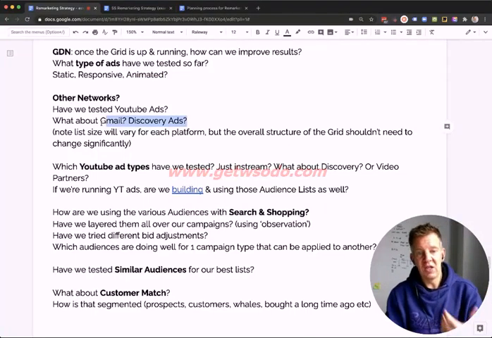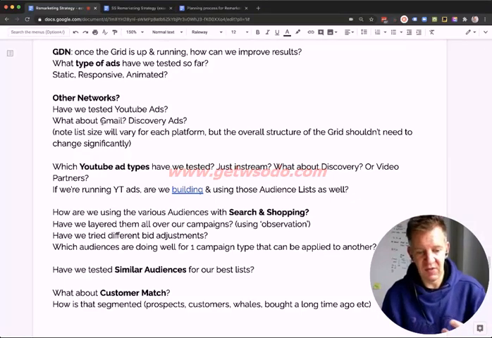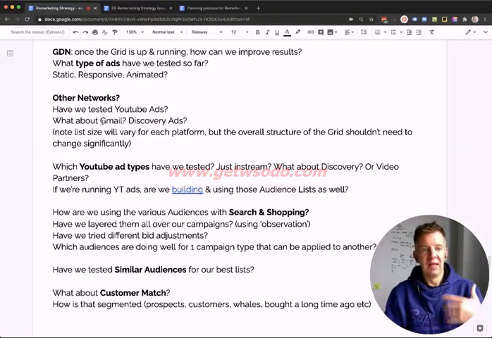Or what about Gmail or Discovery? They can be great in terms of the amount of traffic available there. Most businesses don't test them. I haven't seen any stats from Google, but just in terms of all the accounts that I've audited over the years, I see very, very few businesses making use of these other campaign types.